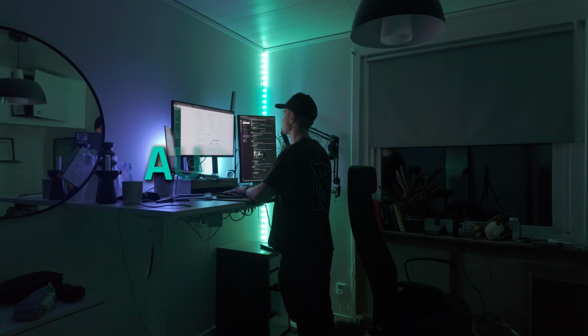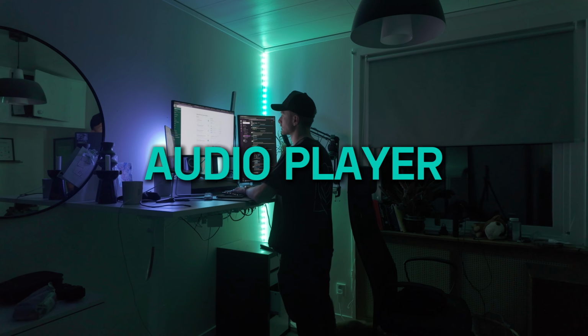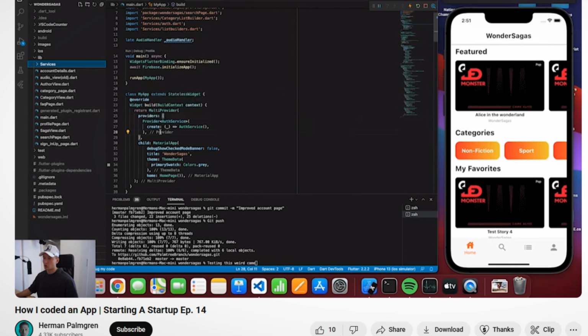Number 8 that I built was actually one of the apps that I launched, but this was an audio player. And this app is actually out there. It's called Wonder Sagas. It's a platform for children's audio stories. I have a whole video series about that. That was actually the first part of my YouTube channel. You can go back and you can watch that.